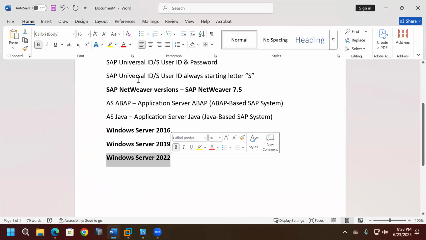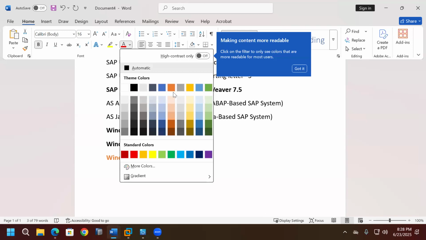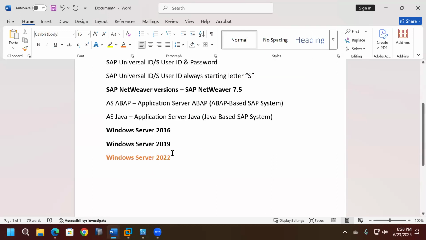In this training, I choose that one. In your training, it's your wish. In these three versions, you can choose any version, your wish. In this training, I'm choosing Windows Server 2022.